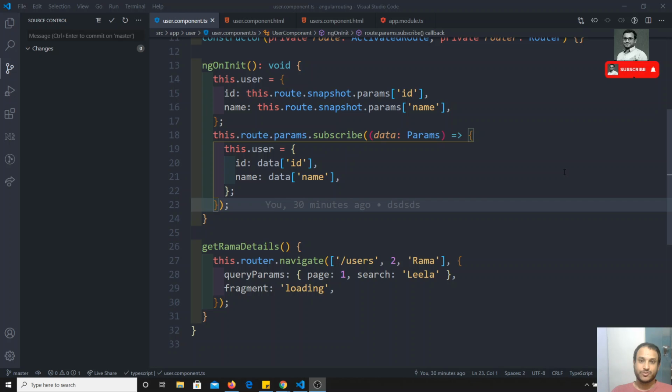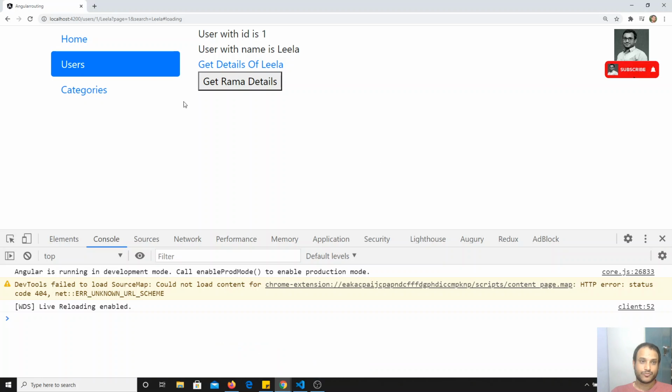In the previous video, we have seen how to pass the query parameters and the fragments to the URL. Now we are able to pass the query parameters to the URL, but what if we need to capture this data in the TS code? So how can we capture the data? Let's see with a simple example.